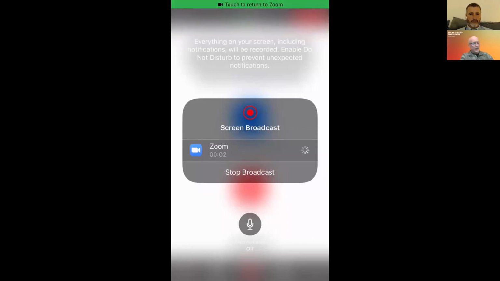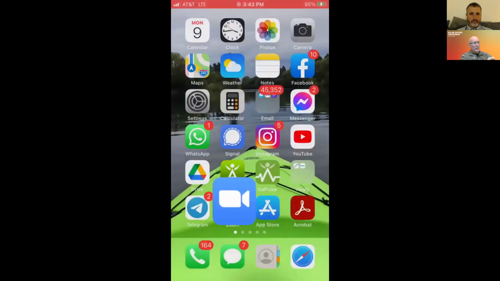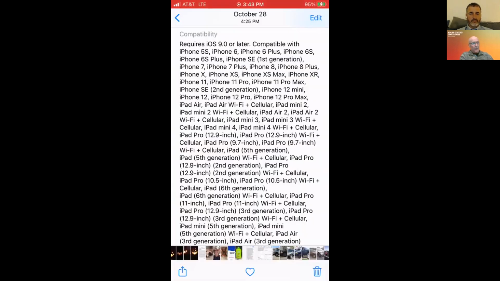We'll screen share this. All right. So here comes my phone. I'm going to show you in the app itself, let's go to my pictures. In the app, it shows you the versions that are compatible with the app. The different iPads, different phones, all these different devices.